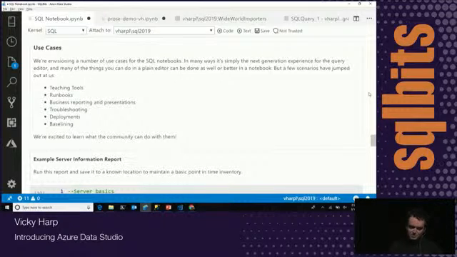So first off, a notebook can be used for a teaching tool. I mean, look what we're doing right now. We're literally using a notebook to teach about notebooks, which we think is pretty awesome. For business reporting and presentations, we actually use notebooks internally to talk about our weekly status when we're talking to management right now. In addition, we can have notebooks for troubleshooting, for deployments, and other things like that.